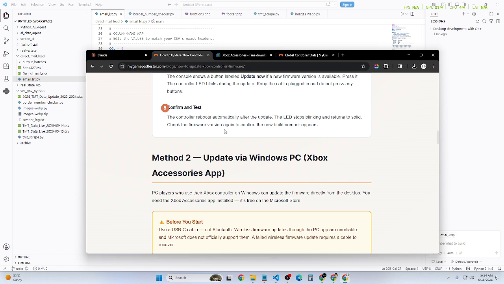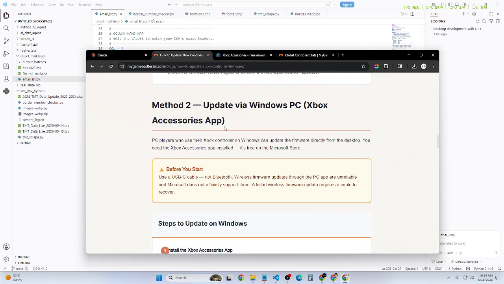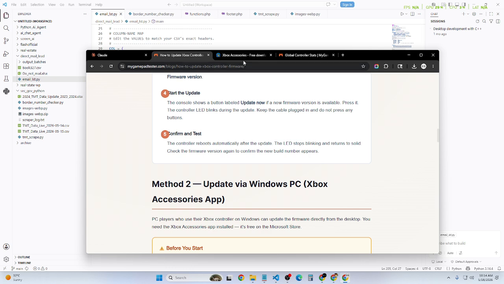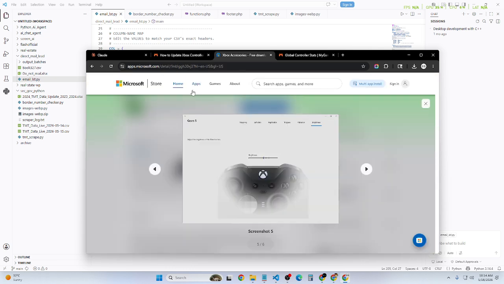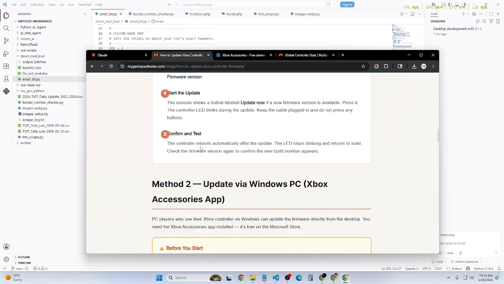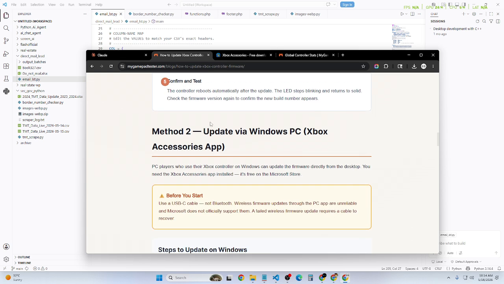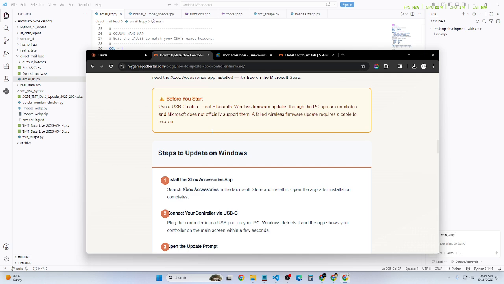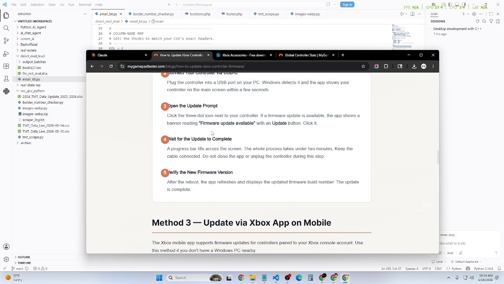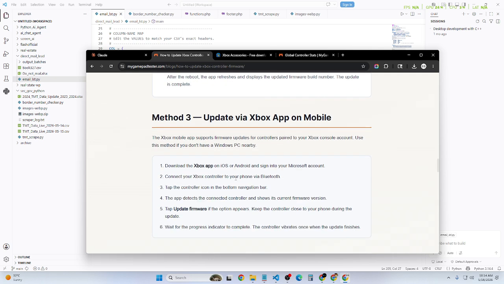Method two: update via the Windows PC Xbox Accessories app that I mentioned. I will mention this link in my tutorial video and this article as well. Method three is update via the Xbox app on mobile.